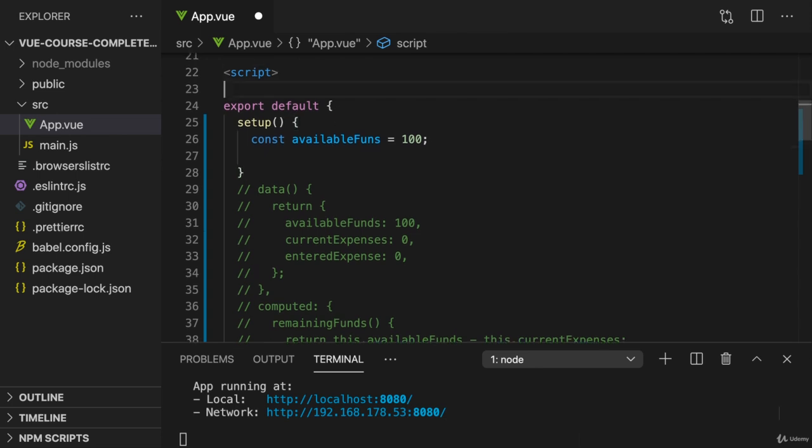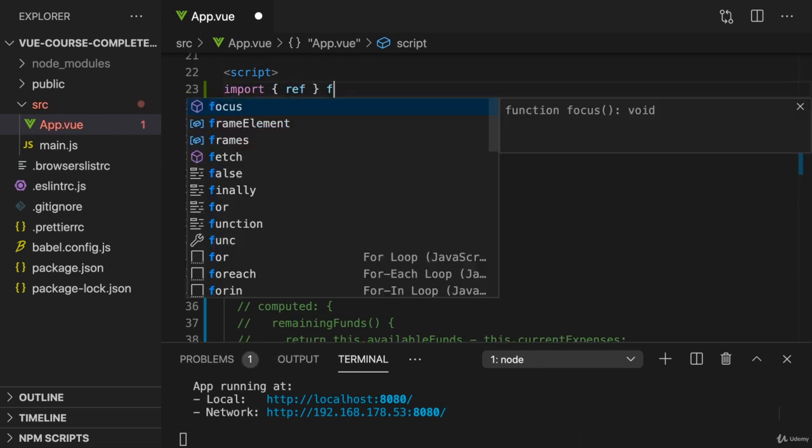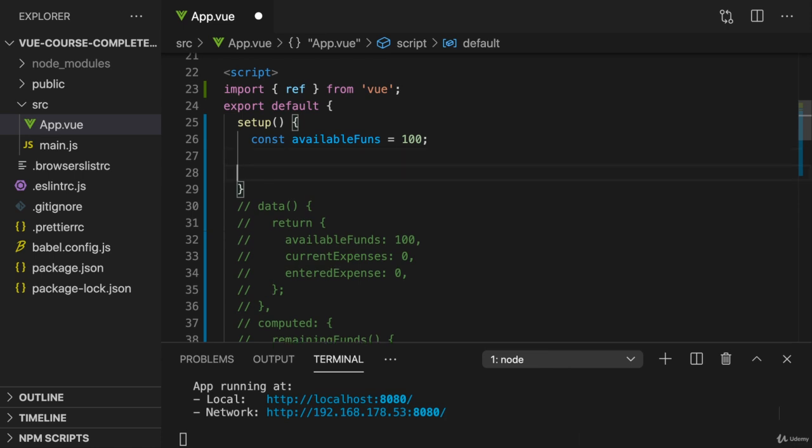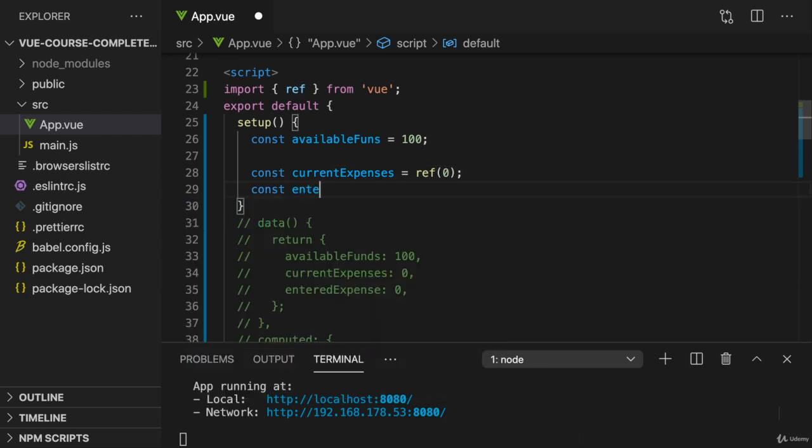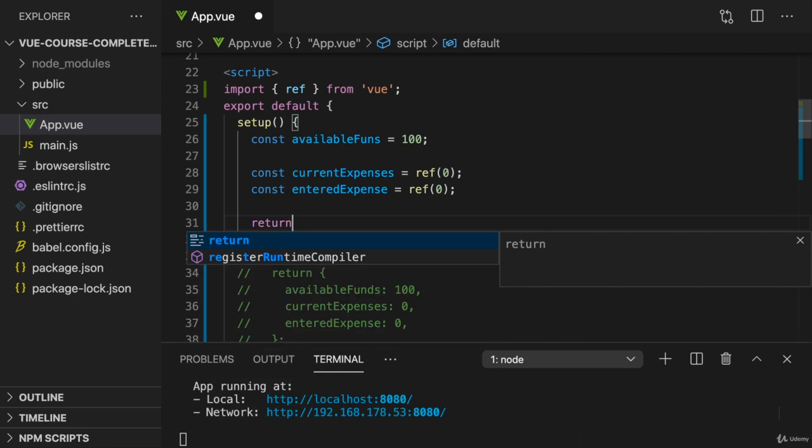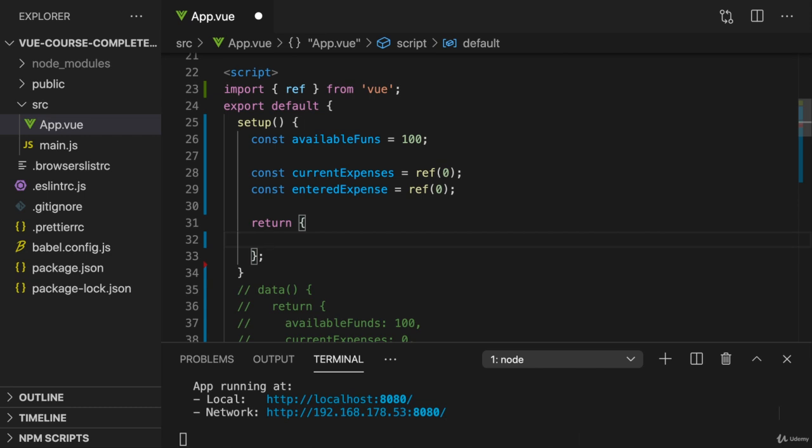I'll go for 2 separate refs, and therefore we can import ref from Vue here, and then here we have our current expenses, which initially is 0. That's the default starting value for this ref. And then we have our entered expense, which also is 0 initially. So now we got these 2 refs set up here. And we can now return them. We always need to return an object in the setup method, and there we add all the things we want to expose to the template.